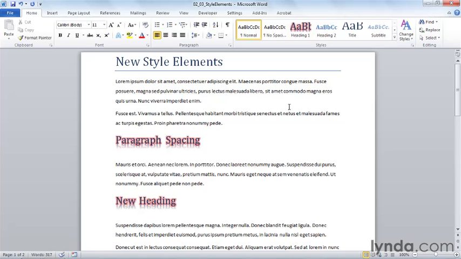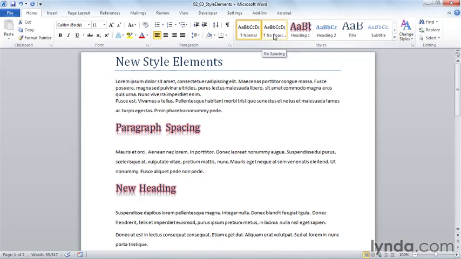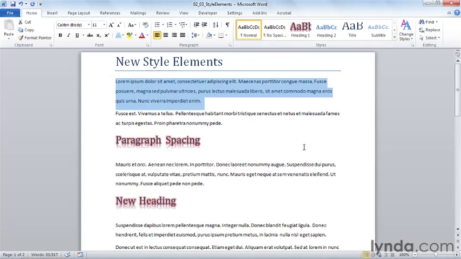The other new attribute of a style set is my paragraph spacing. In Word 2007, I had to adjust paragraphs individually and assign that to a style. So for example, if I have a paragraph of text, I could say I'd like a no spacing style and it will tighten it up. But there was no spacing style that addressed the needs of layout for the entire document. In Word 2010, I have paragraph spacing sets that I can apply.